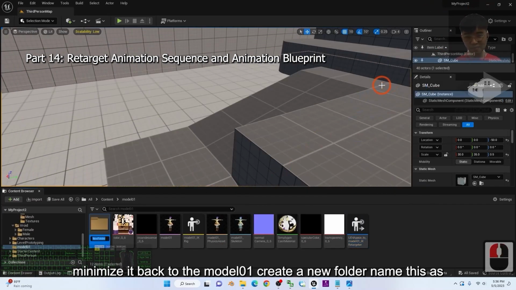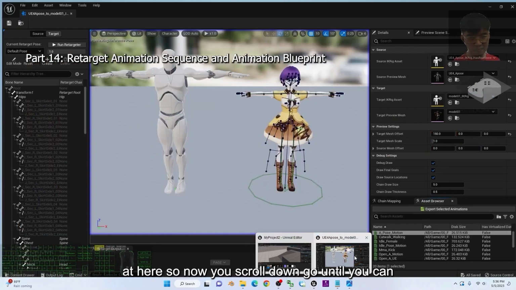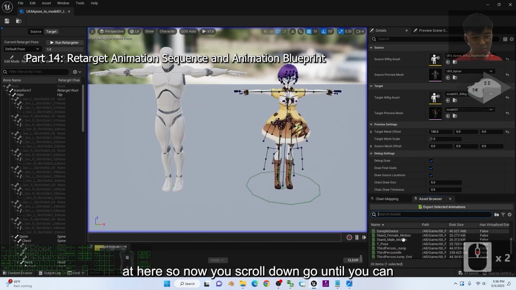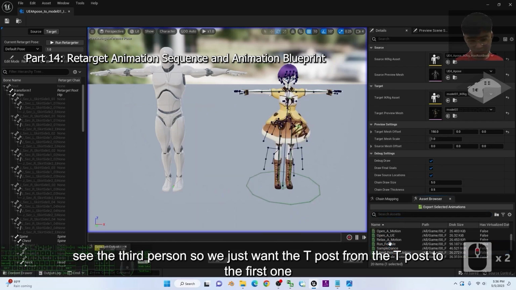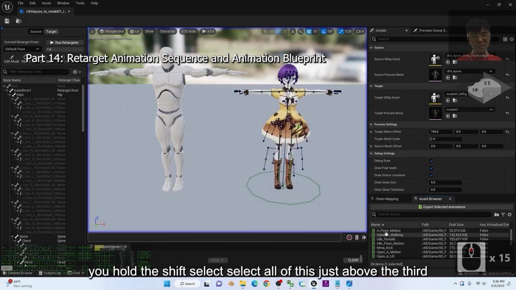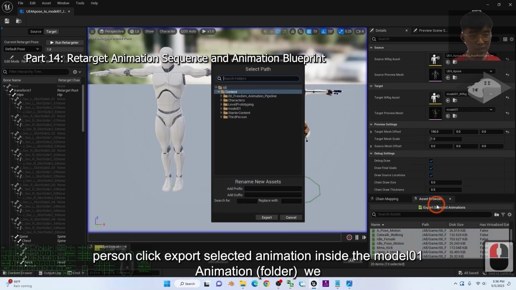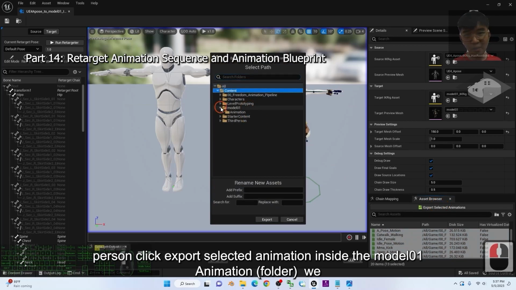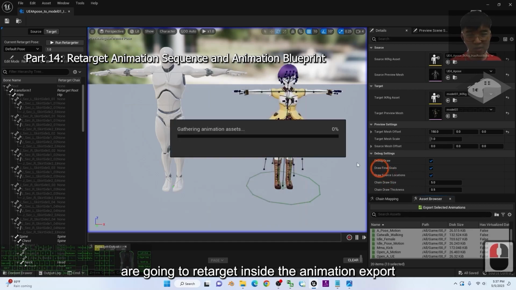Back to the model 01. Create a new folder. Name this as animation. Alright, later we are going to retarget that here. So now you scroll down, go until you can see the third person. So we just want the T-pose. From the T-pose to the first one, you hold the shift, select all of this. Just above the third person, click export selected animation. Inside the model 01 animation, we are going to retarget inside the animation, export.